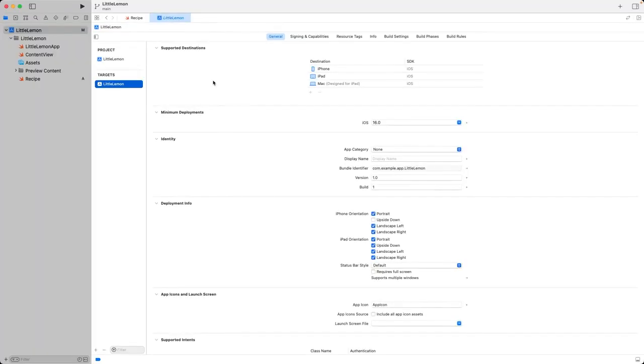So far, you have learned about the different testing methodologies to verify the intended behavior of your app. As you may recall, unit testing is one of the testing methodologies. In this video, you'll explore how to integrate unit testing into a project to ensure the code works as intended. I have created an iOS project called Little Lemon.